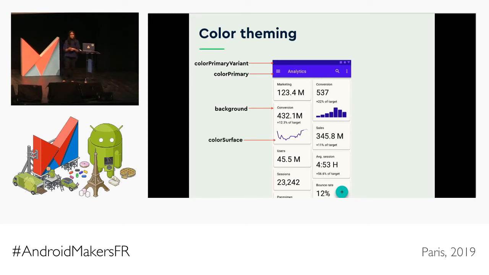colorOnSurface is a new attribute, and it's the color of material components, such as card views, buttons, sheets, menus, etc. And in this case, it is the color of the card view. And then you have colorOnPrimary, which is the color of content that goes on primary backgrounds, such as icons and text. And this is actually a really nice way to enforce accessibility in your app, because you can make sure that whatever text or icons or content that shows up on primary backgrounds has enough contrast and is actually readable.